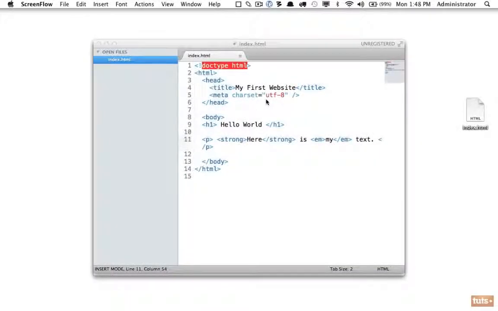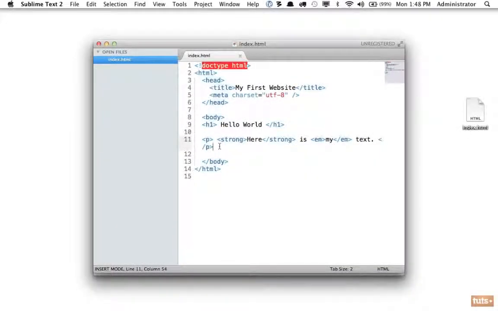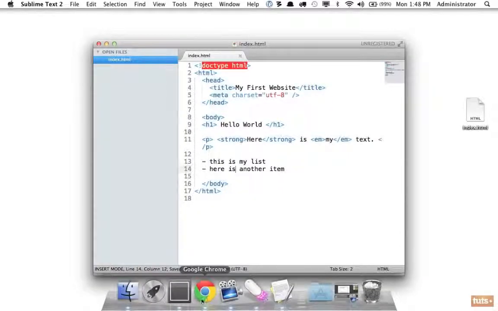Welcome to day 3. I noted in the last lesson that today we would cover how to create a list of items. If you've used a normal text editor, you might do this. This is my list. Here is another item. This is fairly common, right? Well, with HTML, what would happen if we just saved this and came back and viewed it?